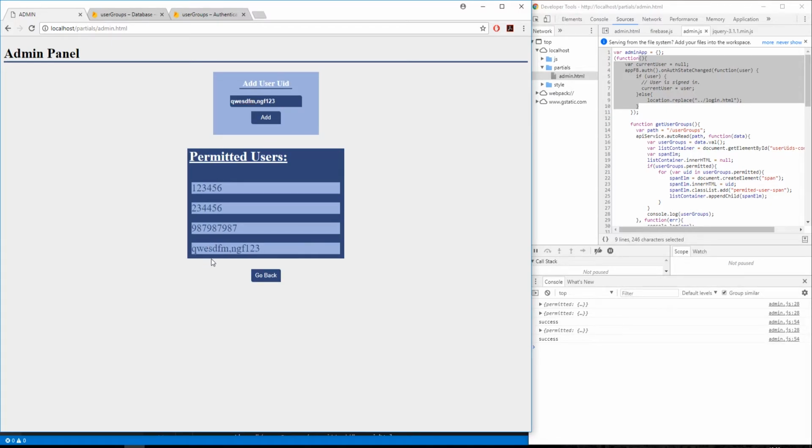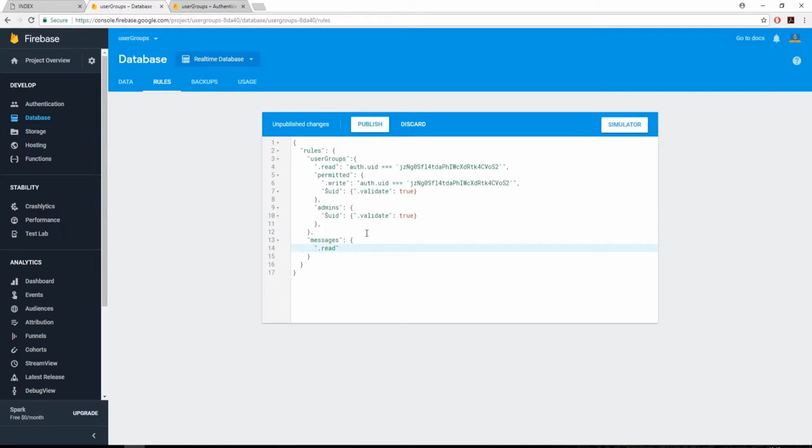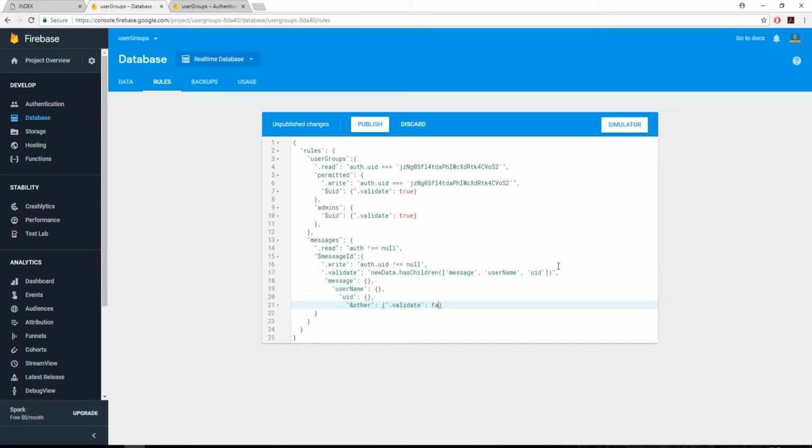So until now, all we've done is creating a list of permitted users. Now, we need to take care of the message property in Firebase. So I'm gonna go back to the Firebase rules, and now we are going to take care of the messages. Now the messages is gonna have a read, and only authenticated users are going to be able to read the messages. And then I'm gonna put a variable called message ID. This is something that I'm gonna generate. I'm gonna generate a random ID, and this ID will be the property name. It will hold three properties: message, username, and the user ID.